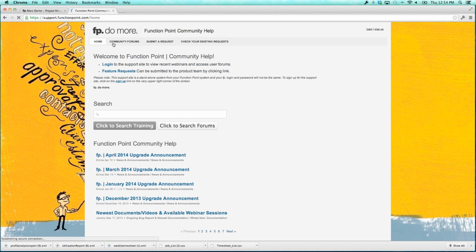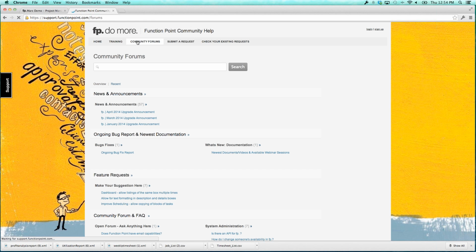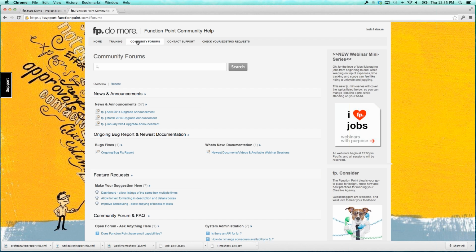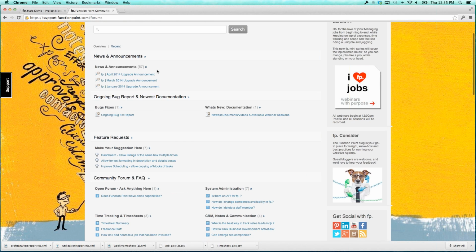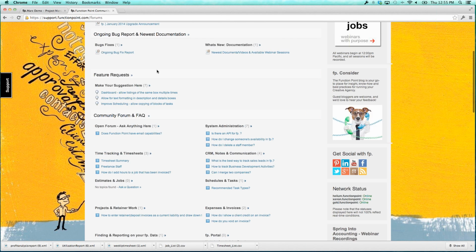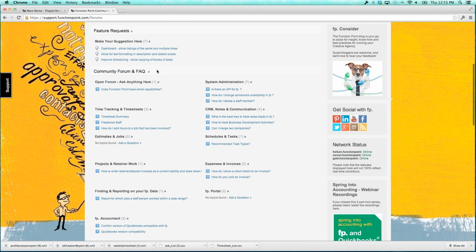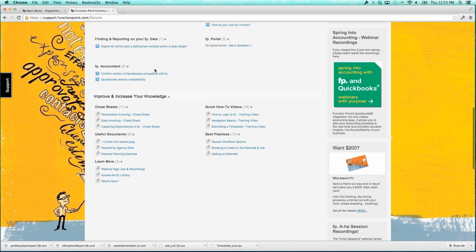Community forums is a place I'd encourage people to sign up, become a member of the forum. Doing so will enable you to submit feature requests, but even not signed in, you'll still be able to see all the information here, see what requests have been made. You can communicate with other Function Point users as well as ourselves through this forum, and we're trying to encourage people to use it a bit better.